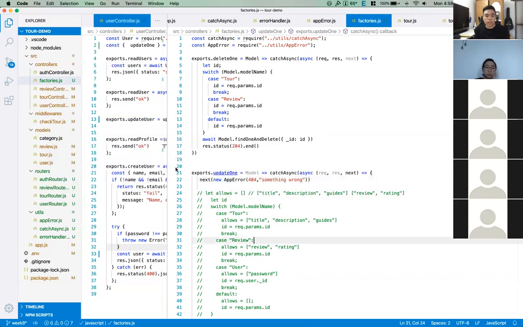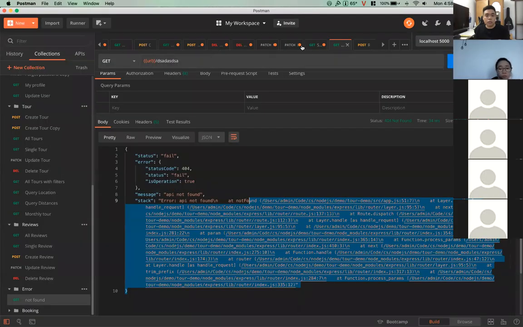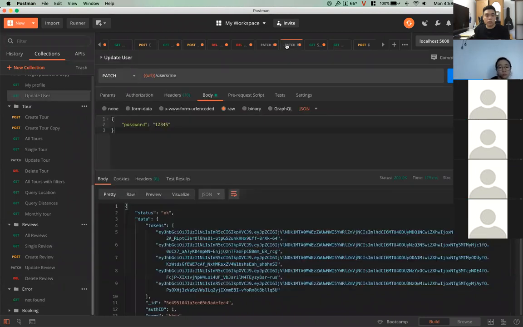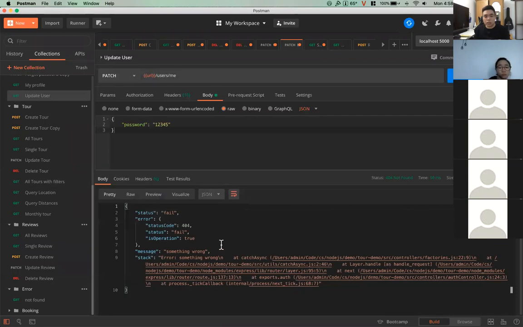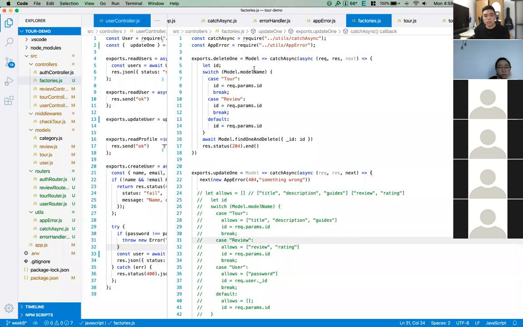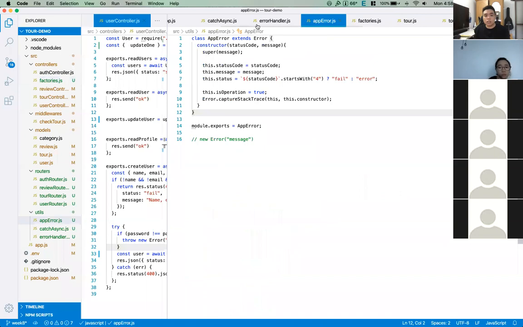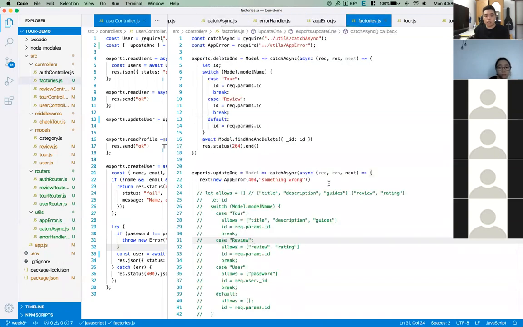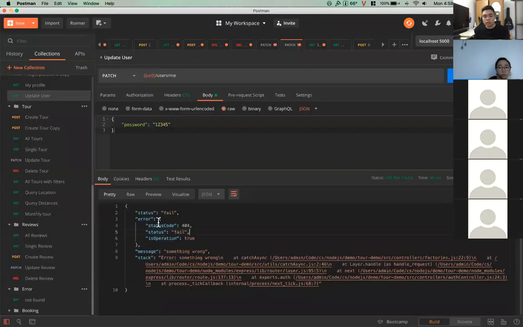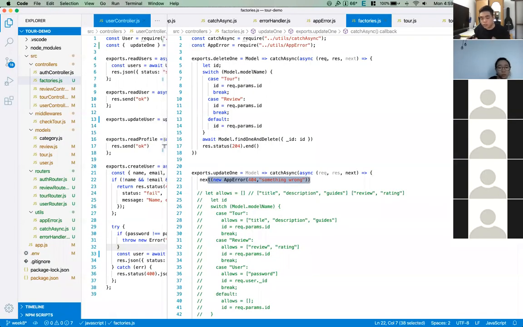And this one is update one. I have to find the update one. Maybe this, right? I'm going to send something. See, something wrong. Not here. Okay, something wrong. 404, something wrong. So it's only executed when you call it.